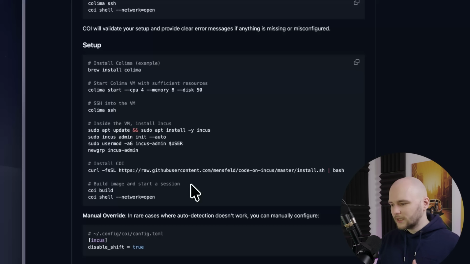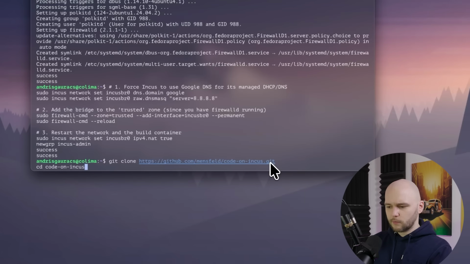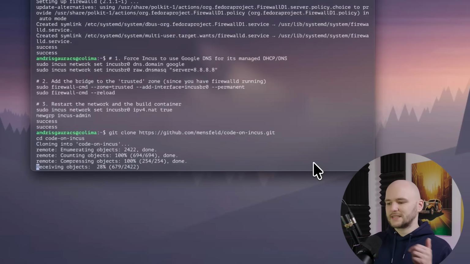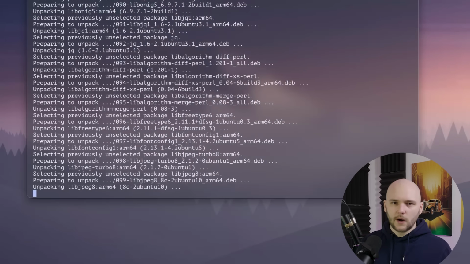Now the documentation can be a little bit confusing here because to build the tool, you need to run a setup script, which is inside the repo. So the easiest way forward is to clone the Code on Incus repository directly, then cd into it, and then run coi build from there. At least that's how I got it working.